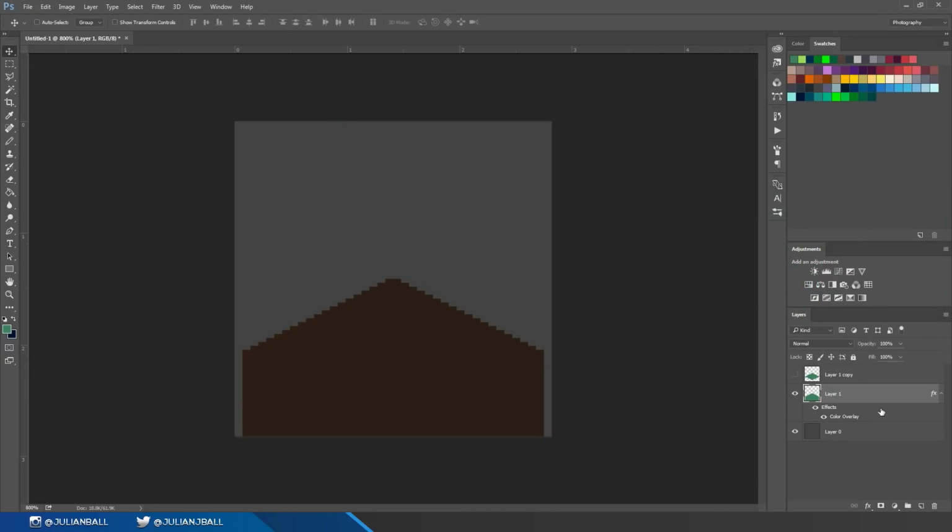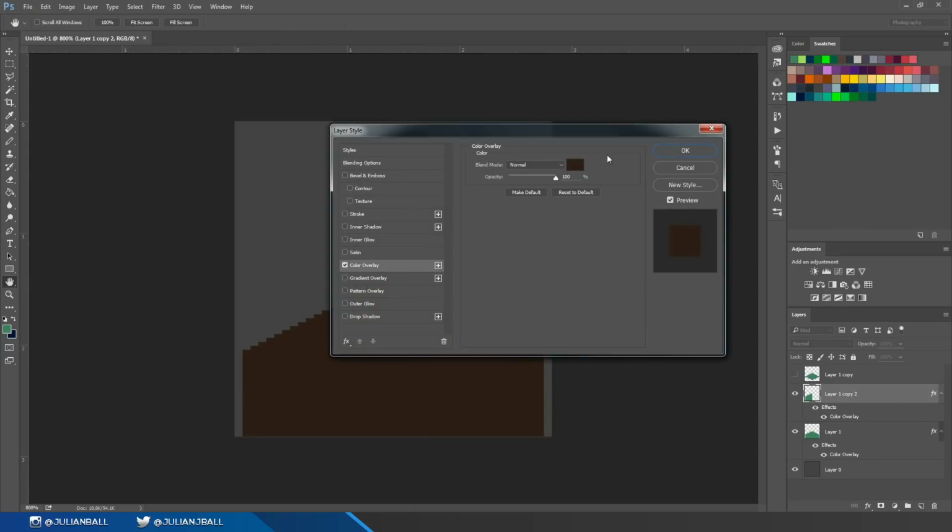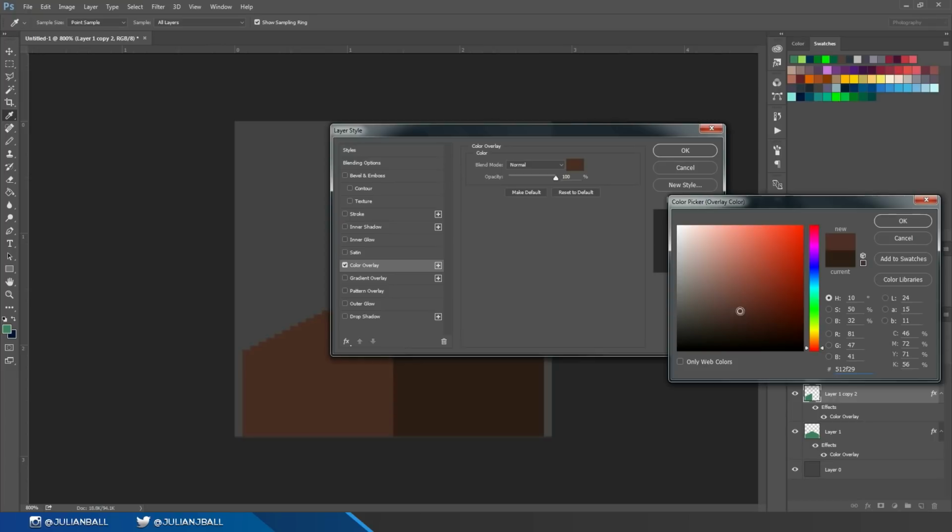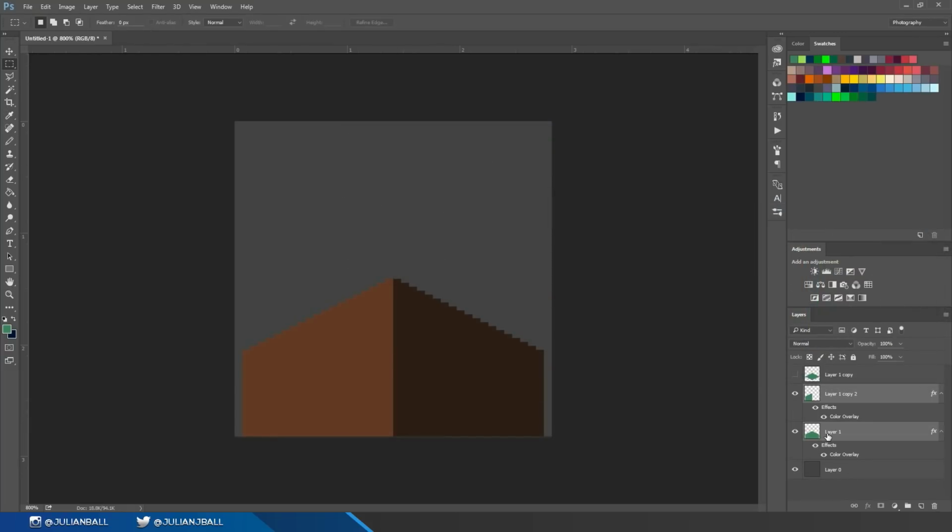So I just added a color overlay. Now we're going to duplicate it. Control J, go to my marquee tool, or M on your keyboard, and I'm going to delete. Go back into the layer style, and then I'm going to change the color overlay for this back layer to a sort of lighter brown. So something like this. Yeah, let's say that's good. Okay, and now we've got both sides to our cube.